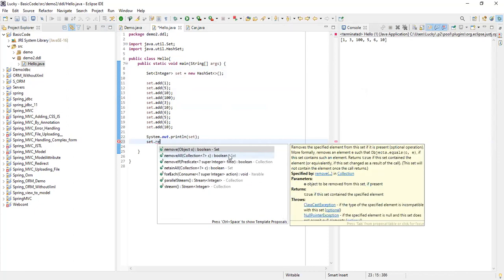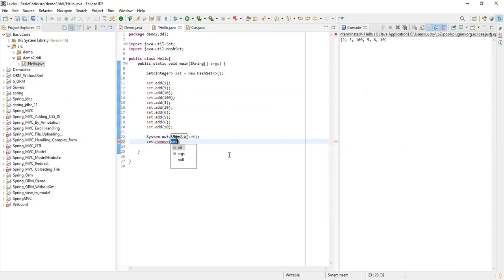Now set dot remove. You can directly remove any element if you want to remove. If you want to remove 5, you have to say 5. One second, I have to print after this.